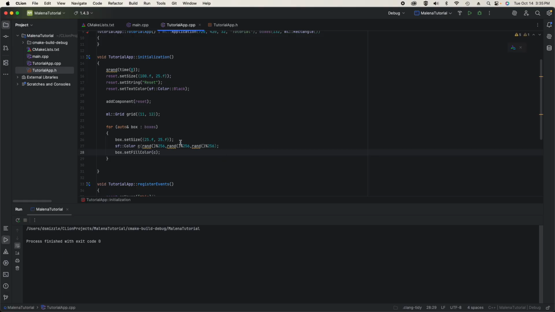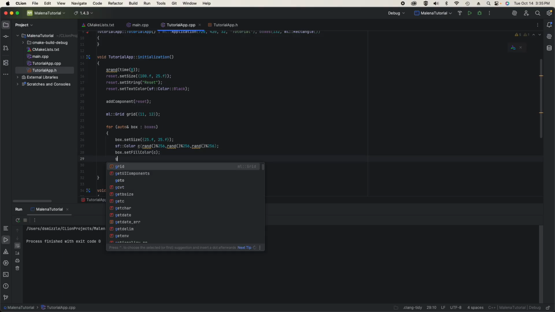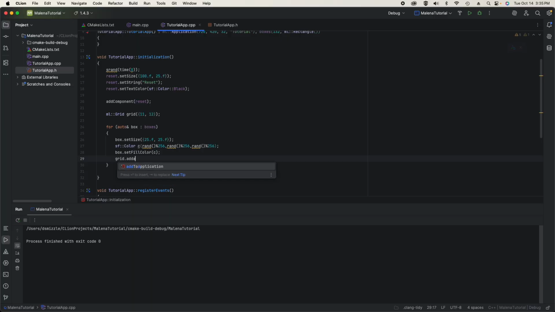Good, so now I have my box set up. And now what I want to do is I want it to be part of this 11 by 12 grid. So I'm just going to basically say grid.add component, and then I'm going to pass in box.